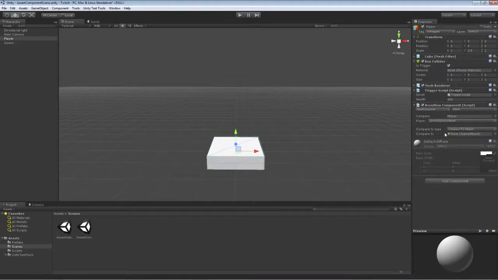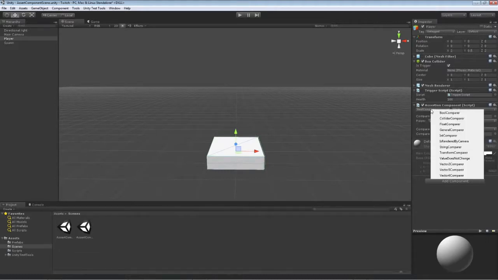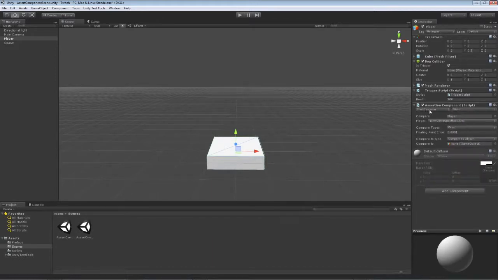So, assertion component right here, and this is going to allow me to use drop-downs to choose what I want, right? Since I want to know when my health is no longer greater than 50, I'm going to choose float compare, because I want to compare my health, which is a float. There's a bunch of different compares, by the way: bool, colliders, general, integer, is rendered by camera, so we know when things are no longer visible by the camera, string, we can compare vectors, all this stuff. But I'm going to do a float compare.